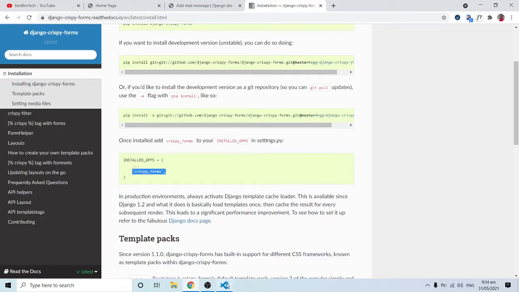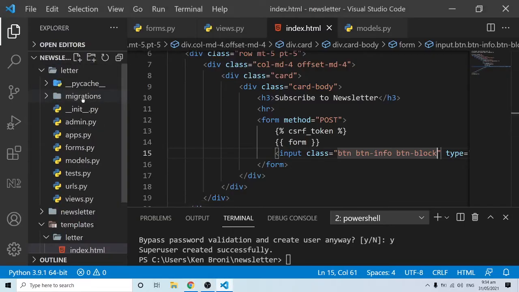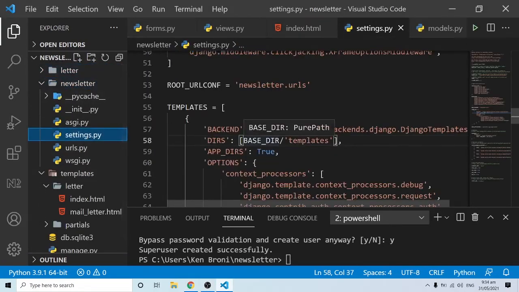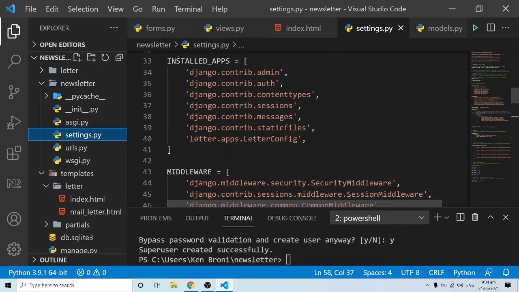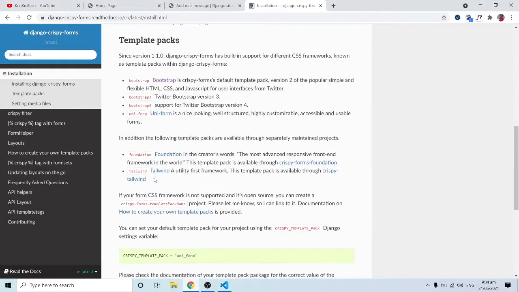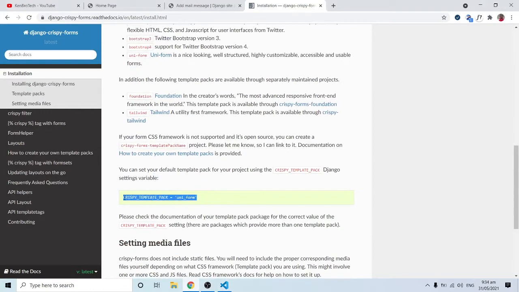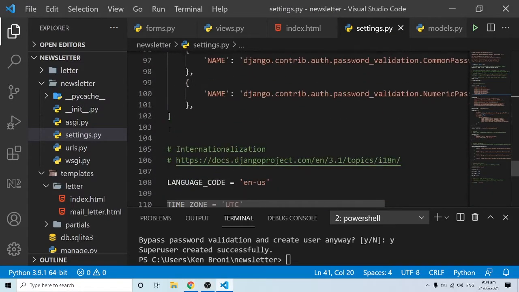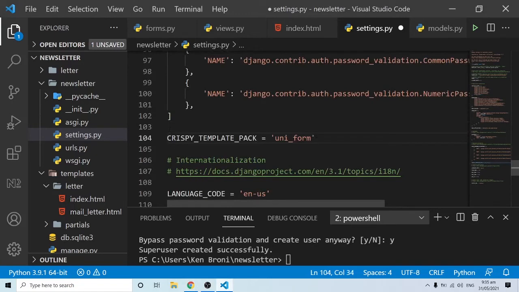So I'll do a Control-C, and I'll come into my project folder inside settings.py. I'll just paste this in installed apps. So I'll do this. All right. Then the next thing I need to do is to come down here and also copy this, the crispy template pack. I also need to put this anywhere over here, but I usually prefer to have it down here. And we are going to change this to Bootstrap 4 because that's what we are using.